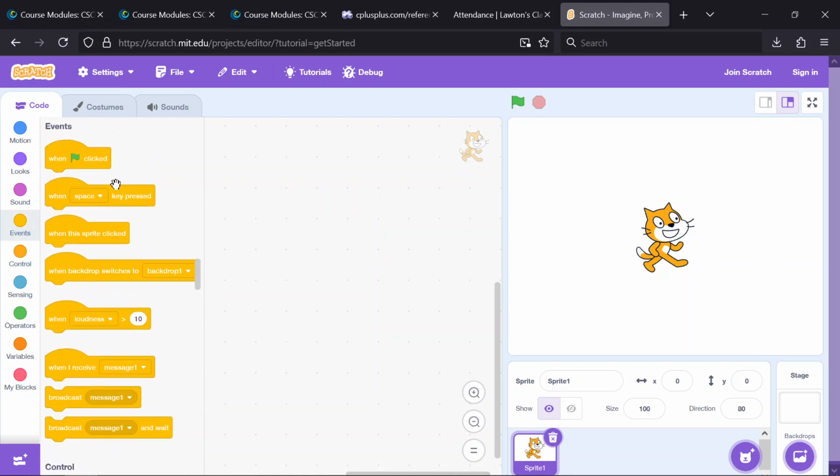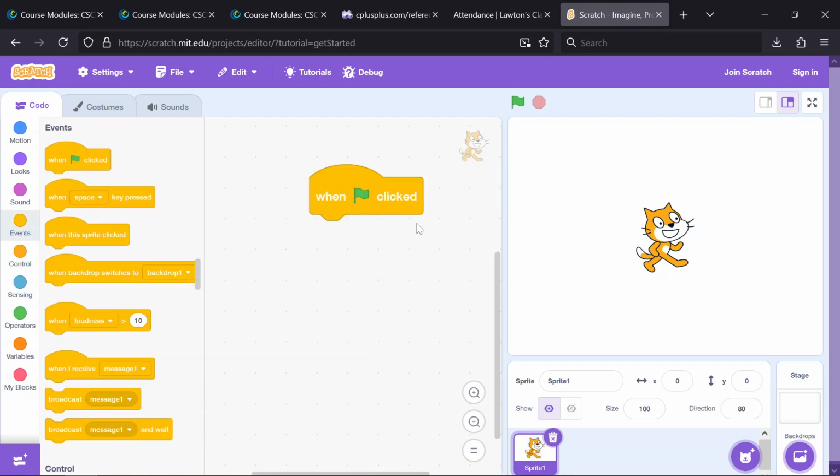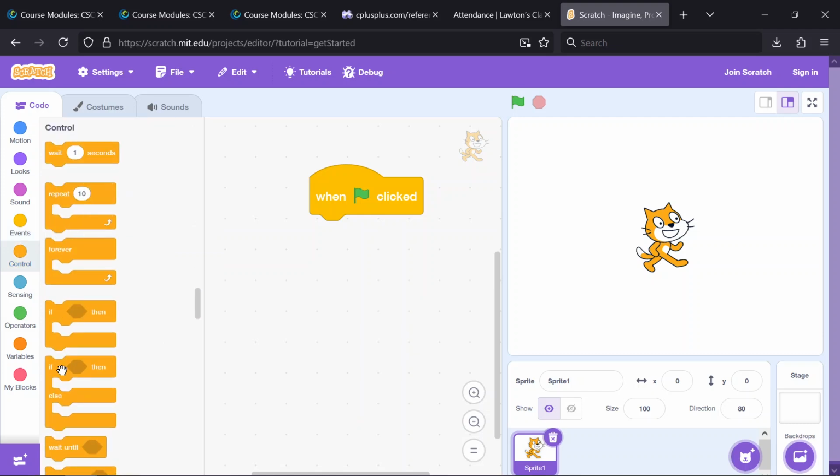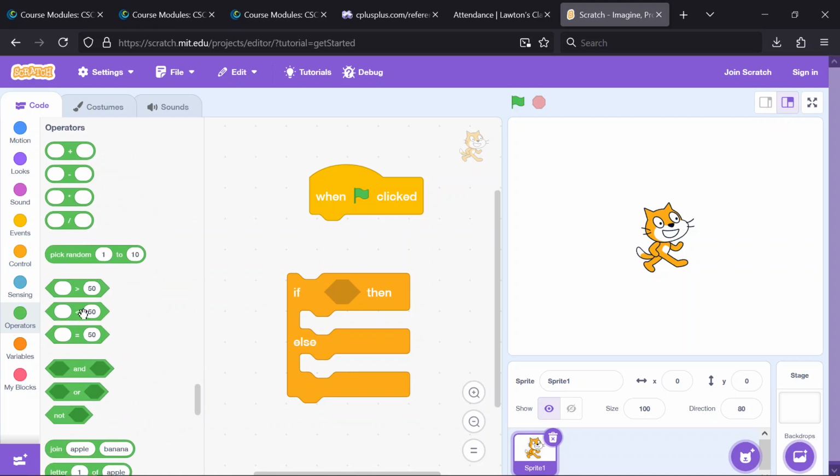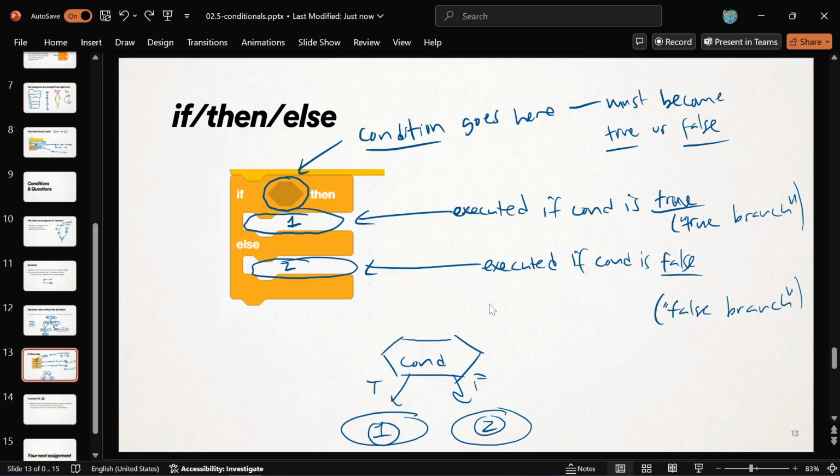When the green flag gets clicked or something to do absolute value, you're going to eventually need Control, and then if-then-else, which has a pointy condition. Pointy things are down here in Operators, probably less than is the one you need. Stuff like this is the stuff you'll be looking for.